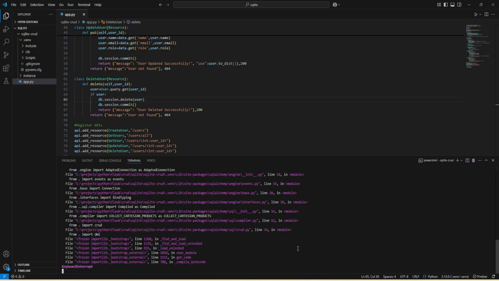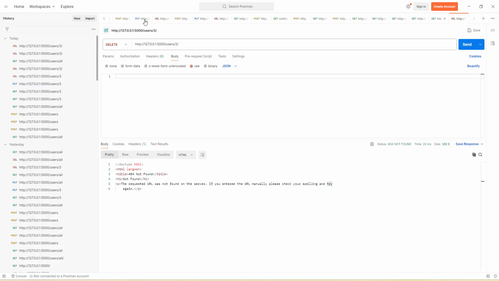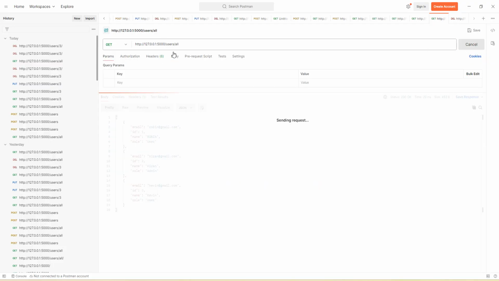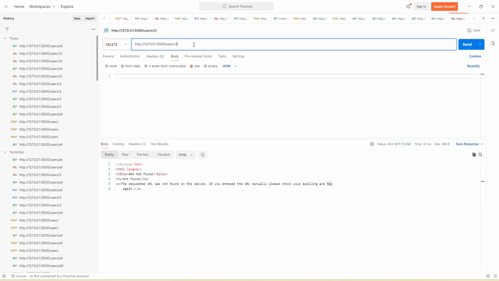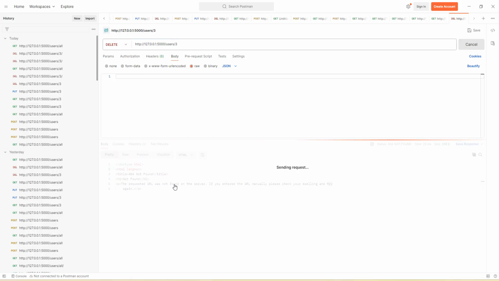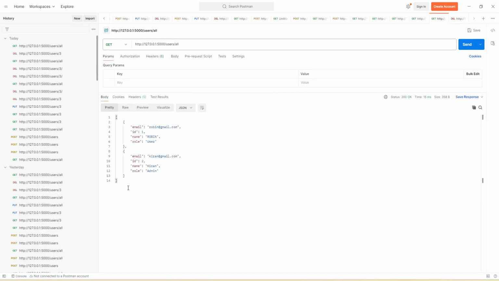Now let us restart the application and we can use this. Okay. Now here if we call this all users method, it is showing all the users. Now we are going to use the delete HTTP method, and this is the third ID we are going to pass. Now you can see user is successfully deleted. Now let us cross check the data again. It should show the 2 records. Yes, it is showing, which is as expected.